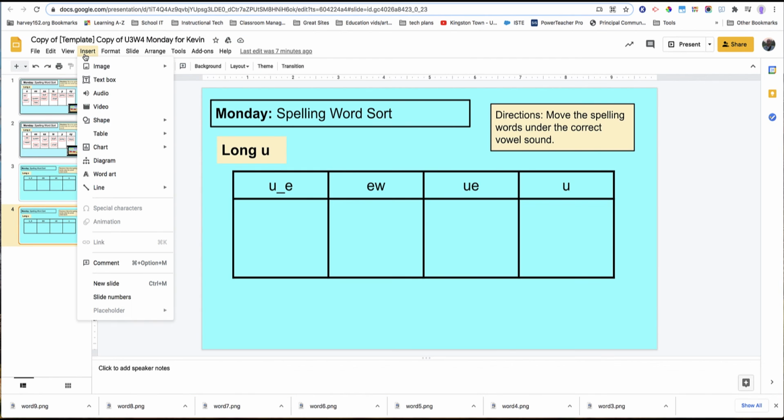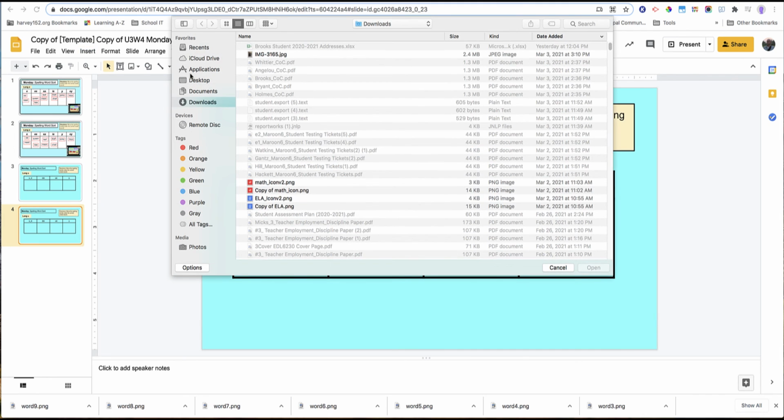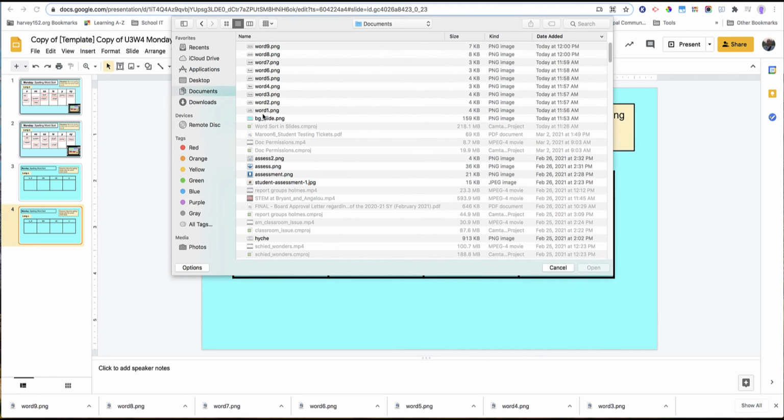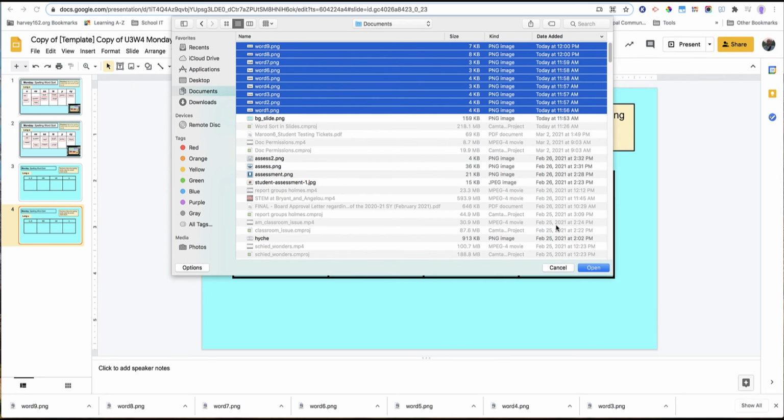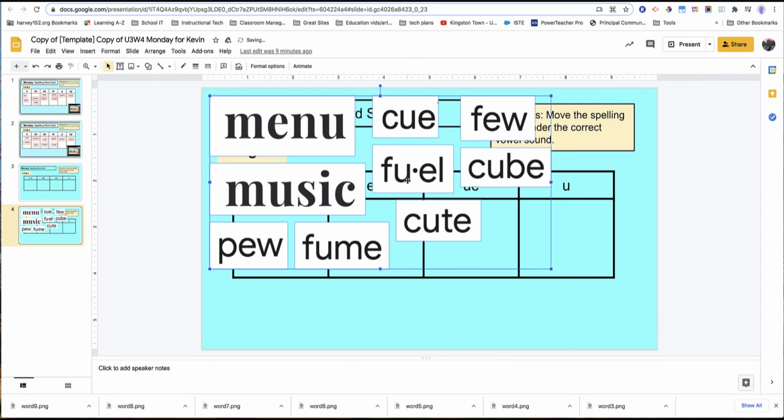I'm going to go to Insert, Image, and then upload from computer because I downloaded all of mine. But if you're on a Chromebook, they probably went automatically to your drive, so you can just insert them from your Google Drive as well. I've got them under Documents, and here they are, words 1 through 9. So I'm going to select all of those. Open, and there they are.